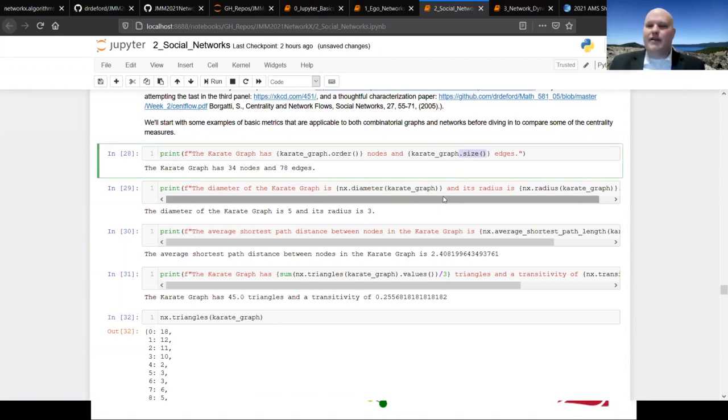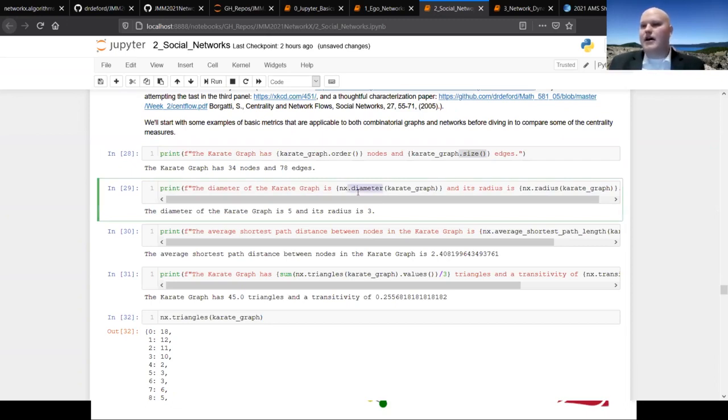Heather talked a little bit about the diameter and the radius of the graph, so these path-length-based measures. The more common syntax here is that there's a function associated with the NetworkX package, in this case diameter, and we feed the karate graph into it as a parameter that gets evaluated. Same for radius. So diameter is 5, radius is 3.